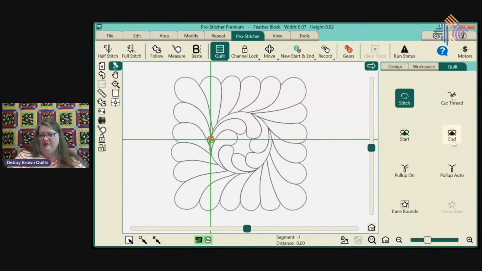I am knot averse. I choose to not make very many knots in my quilts. So on this design here, my start point and end point are over on top of each other. So I'm not going to make a knot at the start point. I'm going to make it at the end point, because I'm going to stitch over that start point a couple times and it'll lock it in. So I don't need the extra knot.